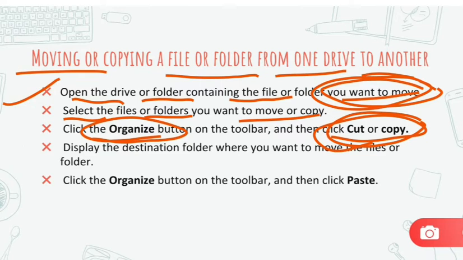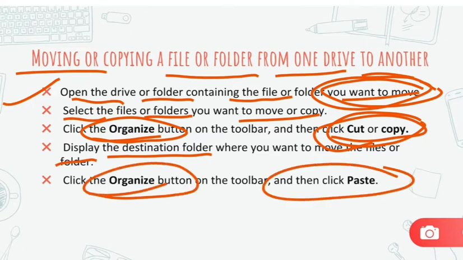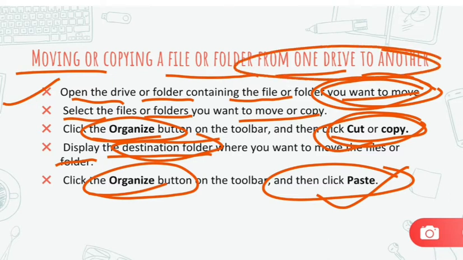After that, you have to click on the destination folder where you want to paste that file or folder. Then again you have to click on the Organize button. There you will find Paste. With this Paste, you paste the cut file or folder in the destination folder where you want to move it. So this is the way to move or copy a file from one drive to another drive.